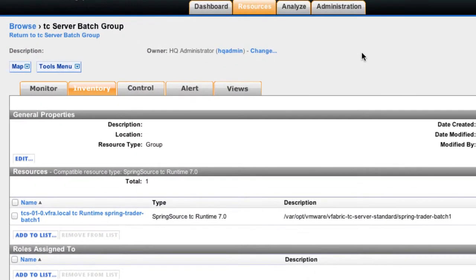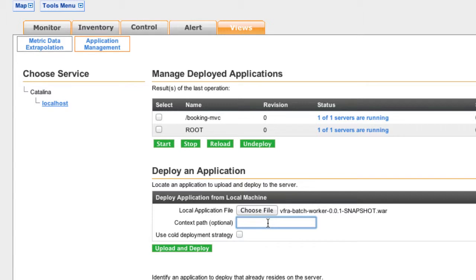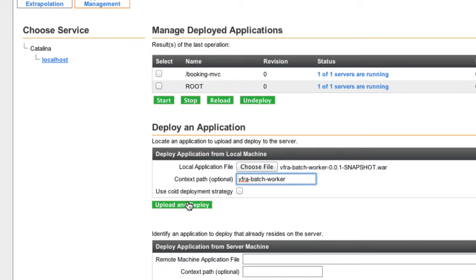So I'm back in Hyperic, ready to deploy the app. I can now go to Views, Application Management. So under Deploy an Application, you can see that I've chosen the WAR file that we just built. And now I need to set the context path to VFRA batch-worker and go ahead and upload and deploy the file.